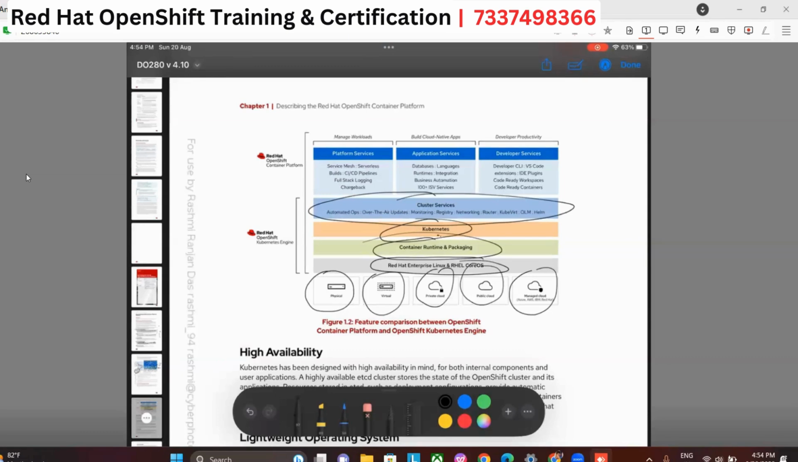But on top of this Kubernetes engine, what are the extra features they have added in OpenShift? They have described it here, so we already have discussed. The first one is CI/CD: if you want to deploy or integrate your application on CI/CD, you can do it.